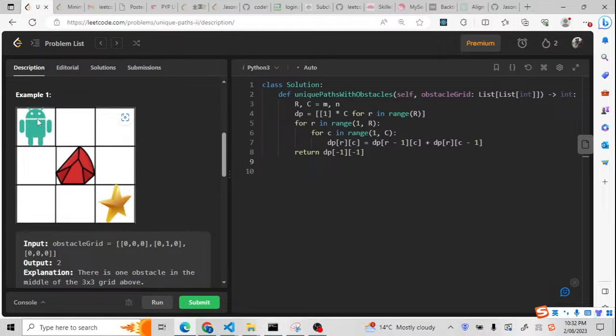But this stone means the robot cannot go to the stone area. The robot can go to the right and go down. It's also the same: the robot can only go right and down, but cannot go to the stone area. So I'm going to use the DP method to solve this problem.